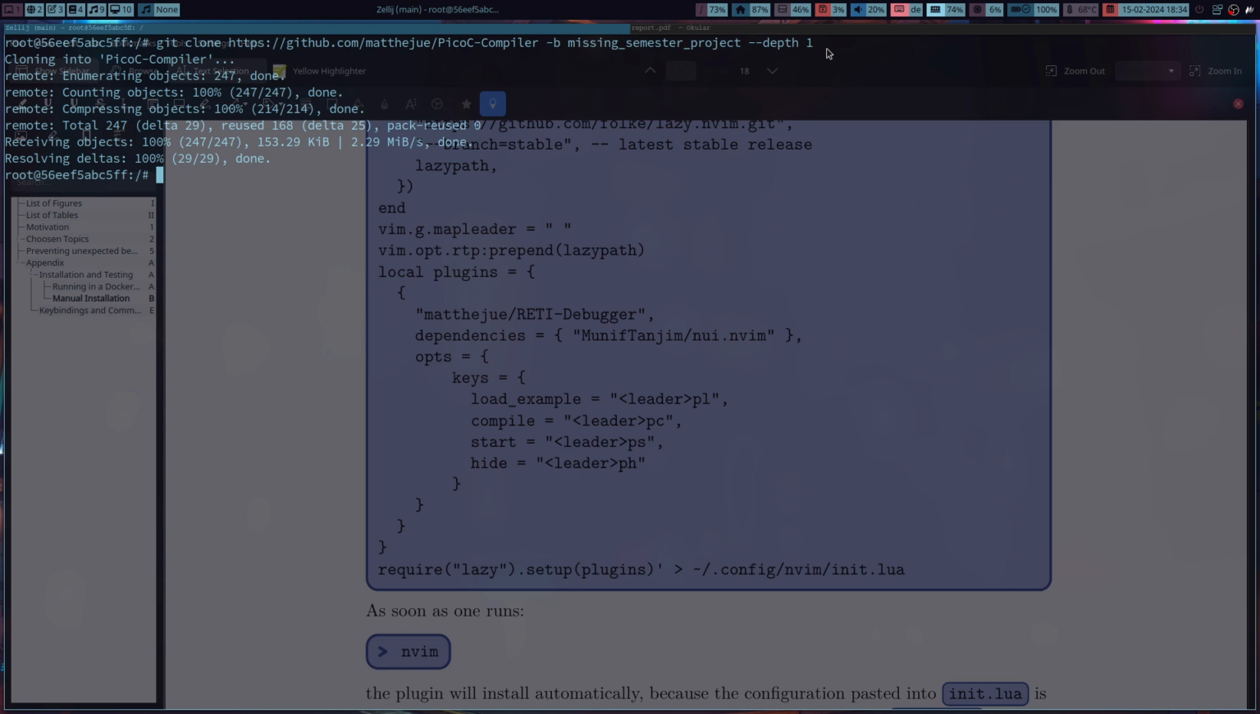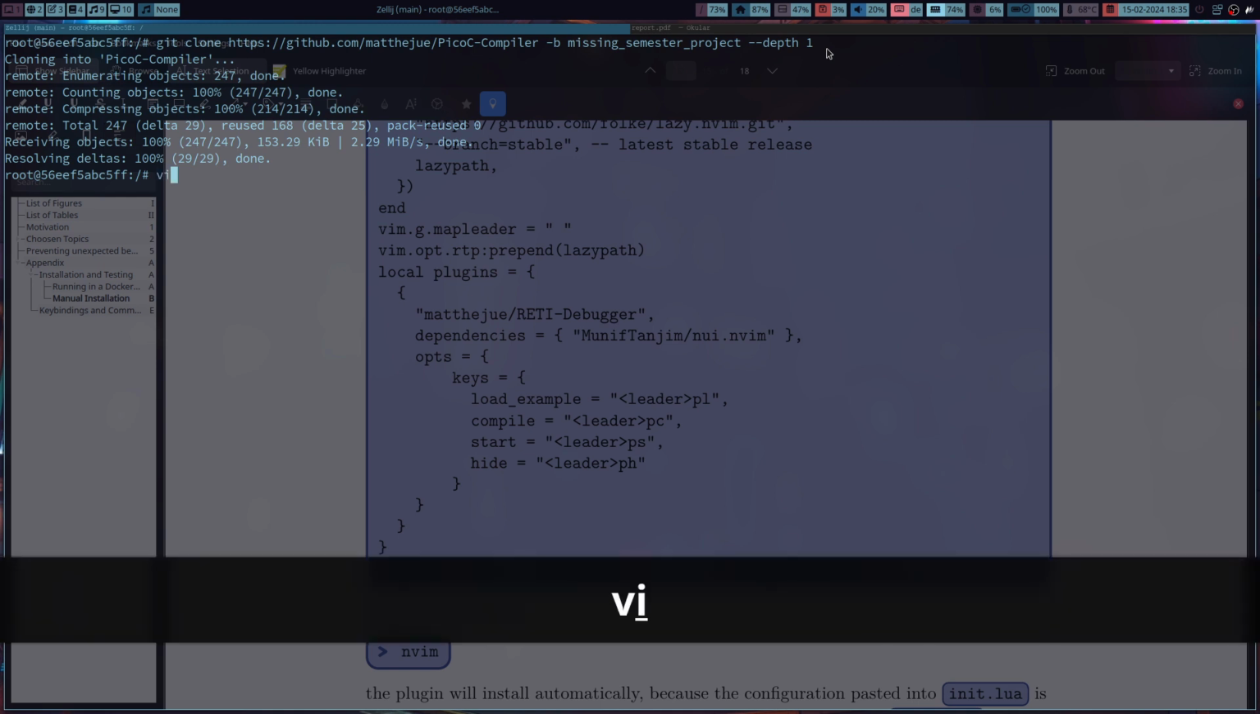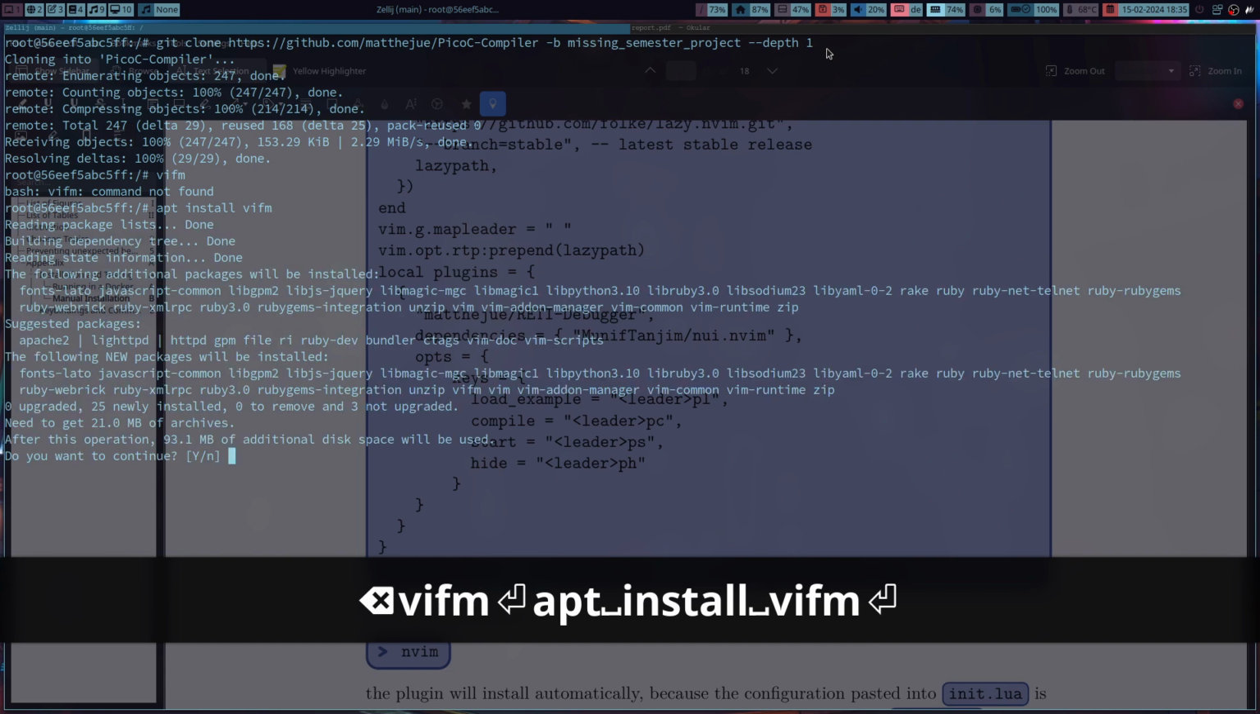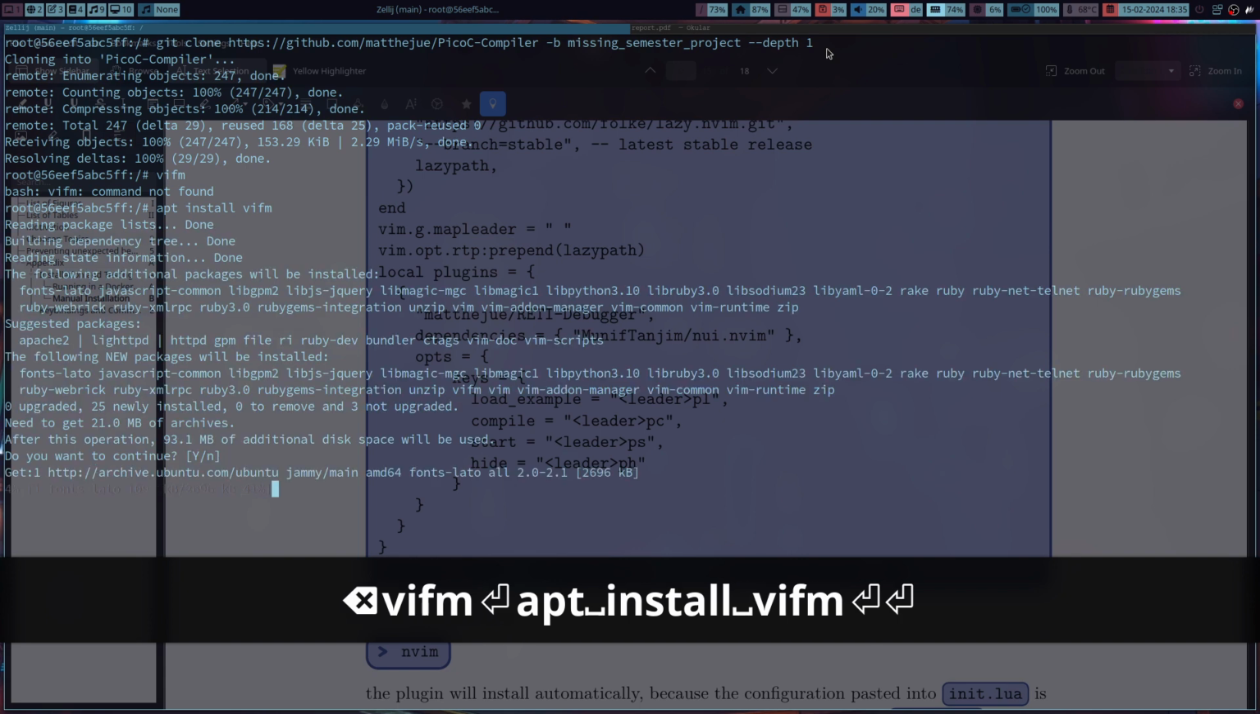So I don't want to have the commit history. I just want to install the PicoC compiler. Here I actually have to adapt something. VFM is not installed, so I have to install it. That's my favorite file explorer for the terminal.